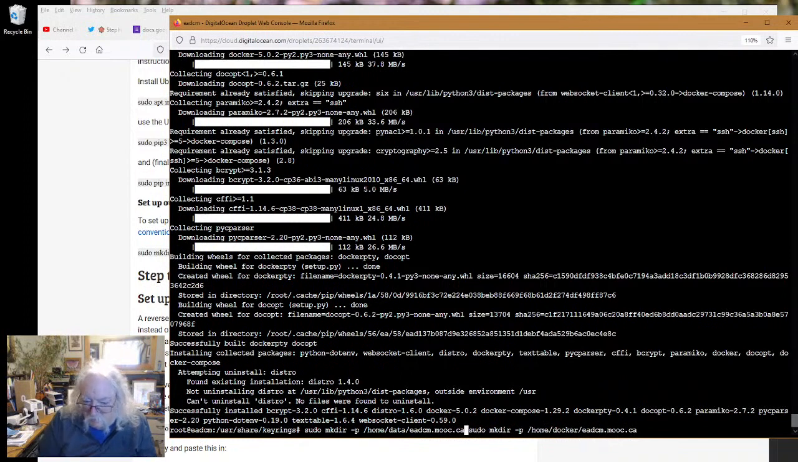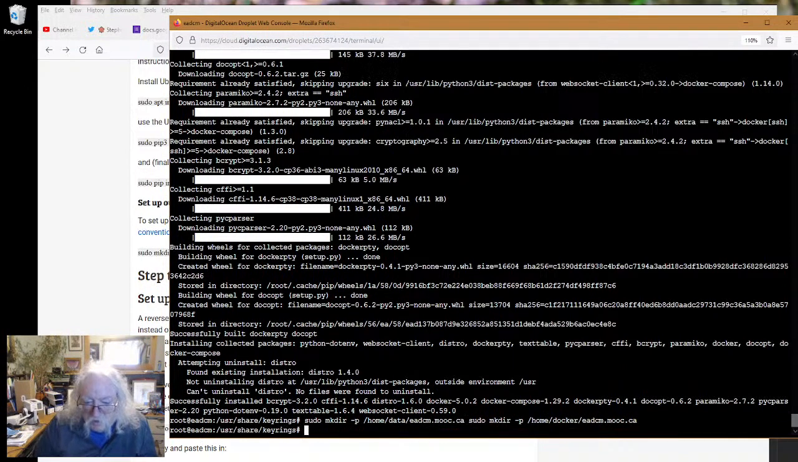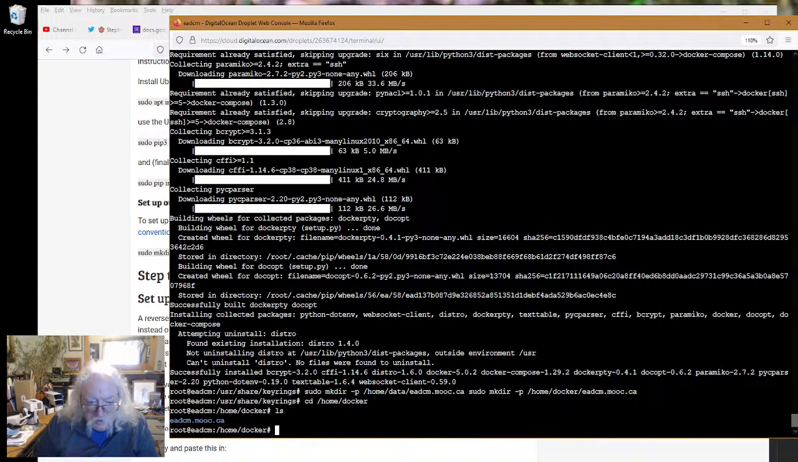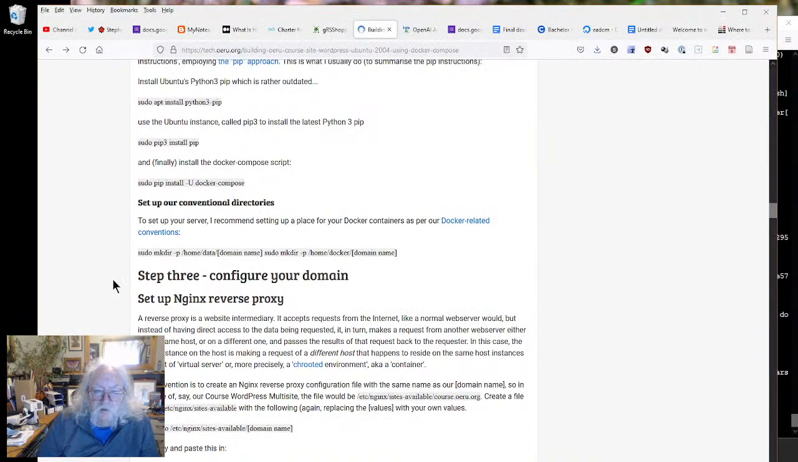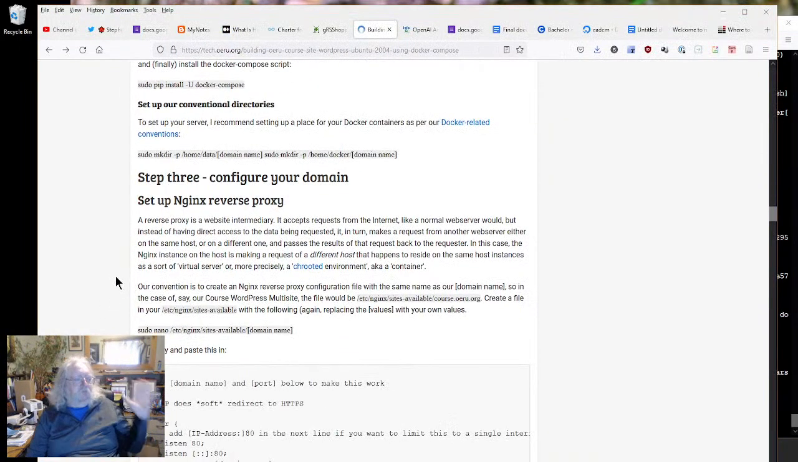eadcm.mooc.ca. All right, so we're making a couple of directories here, home Docker. All right, and that's a directory. Good. Okay, step 2 done, and we'll keep going for another half hour or so and see how far we can get.